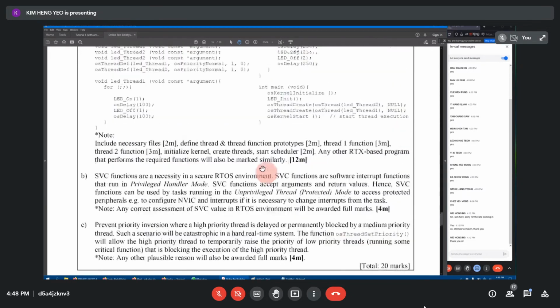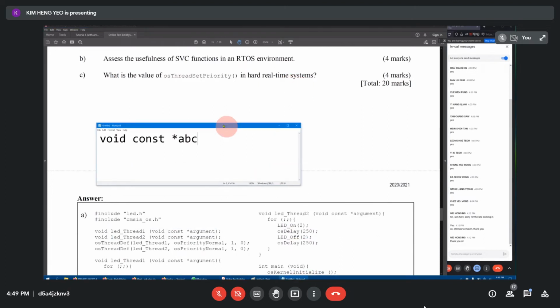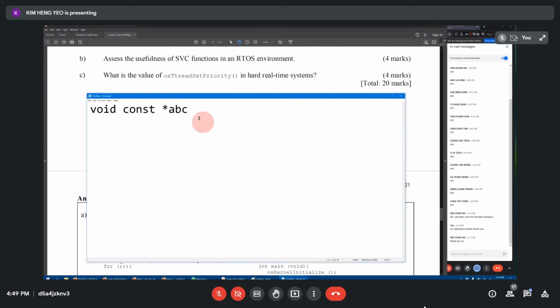Now, the last part of this question is, what is the value of OS thread set priority in the hard real-time system? So we need to explain some terms first. First of all, what is a real-time system? A real-time system is where you need to provide a response within a specific deadline.